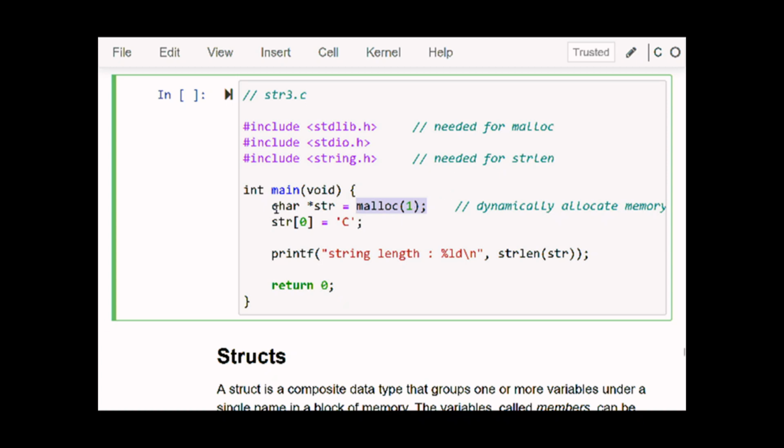And I'm going to store that in this thing that's called a pointer, which I haven't told you about yet, but we'll get to that in a minute. So that thing there returns what's called a pointer to 1 character of memory.